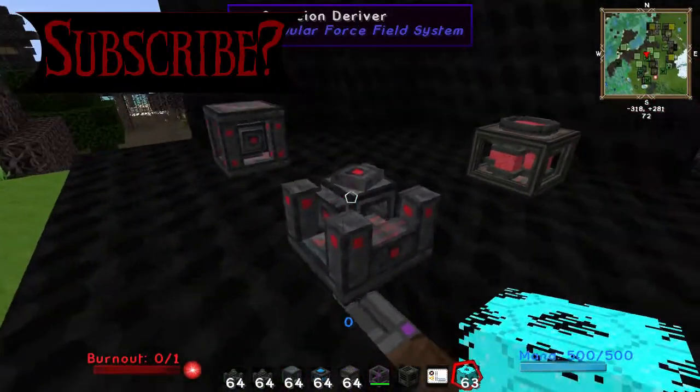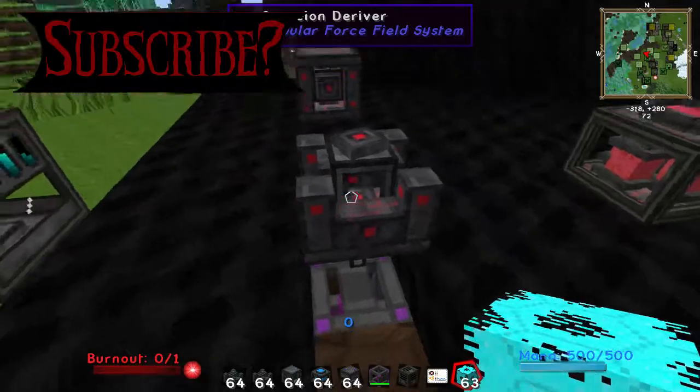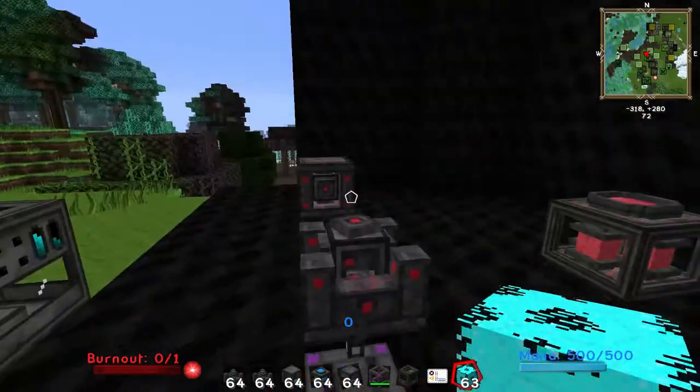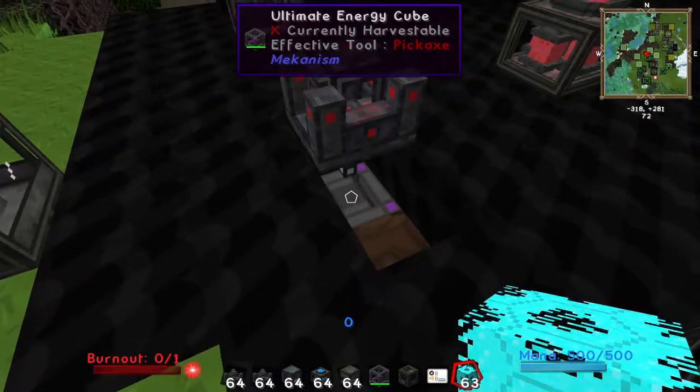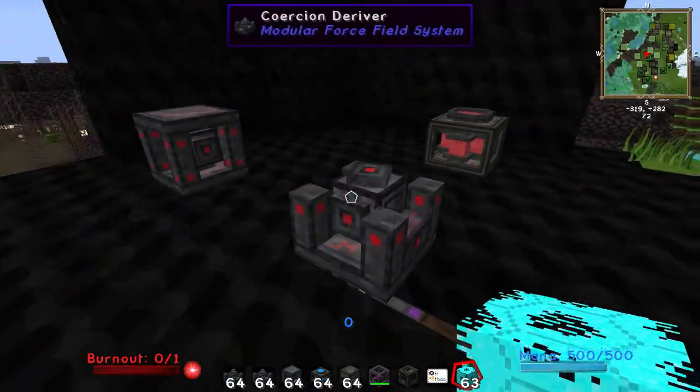Okay. First thing you'll need is a Fortron drive. I'm not sure if that's how you say it, but that's how I'm going to call it. So you'll need to power it, of course. It's got an ultimate energy cube powering it for a second with a bit of wire.